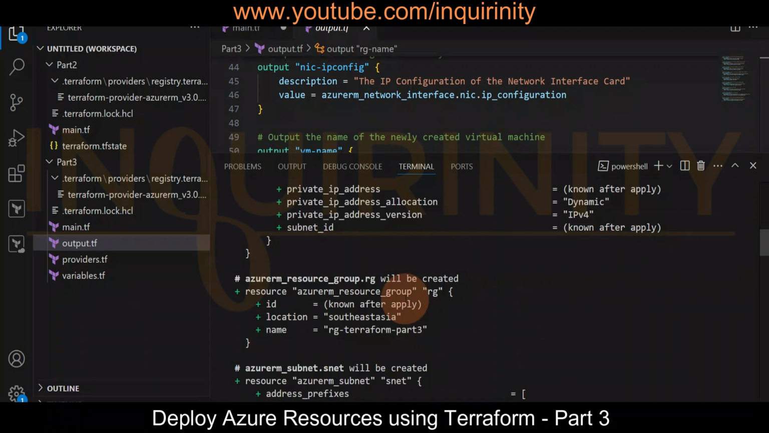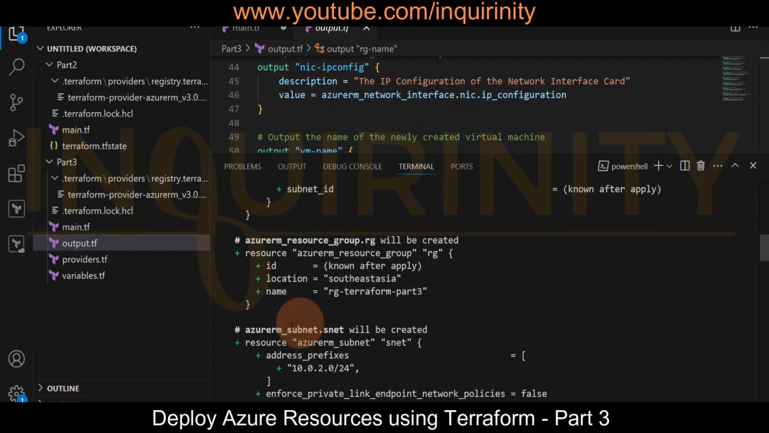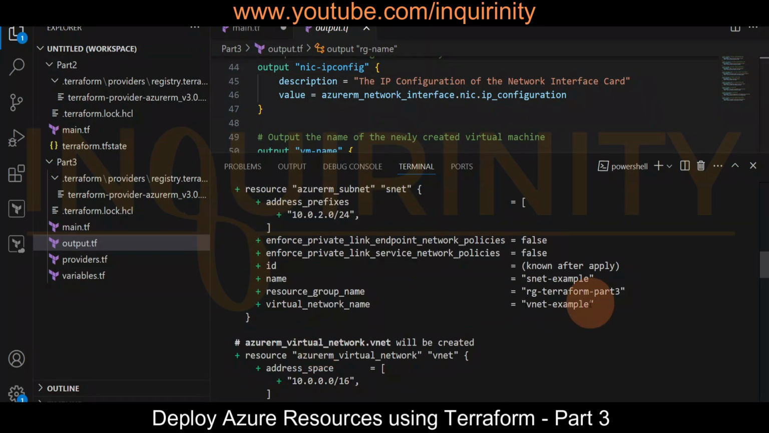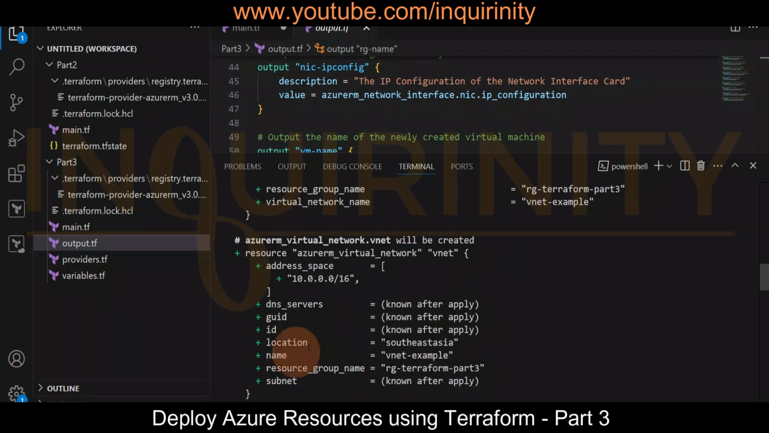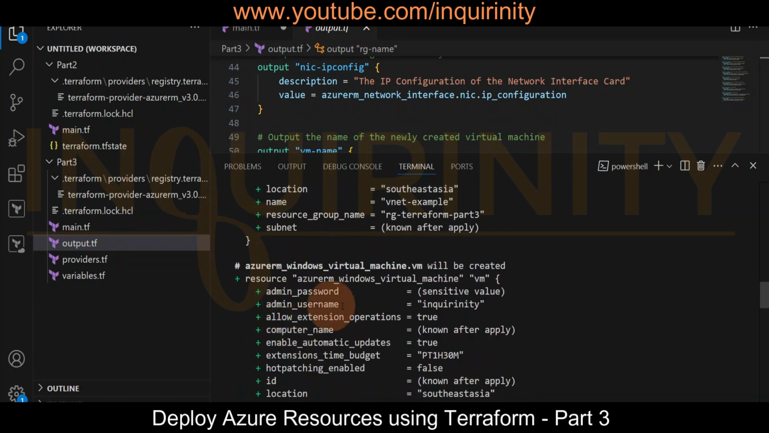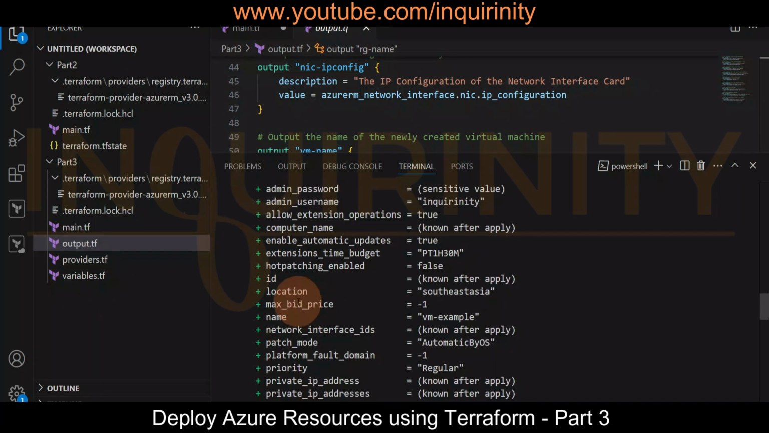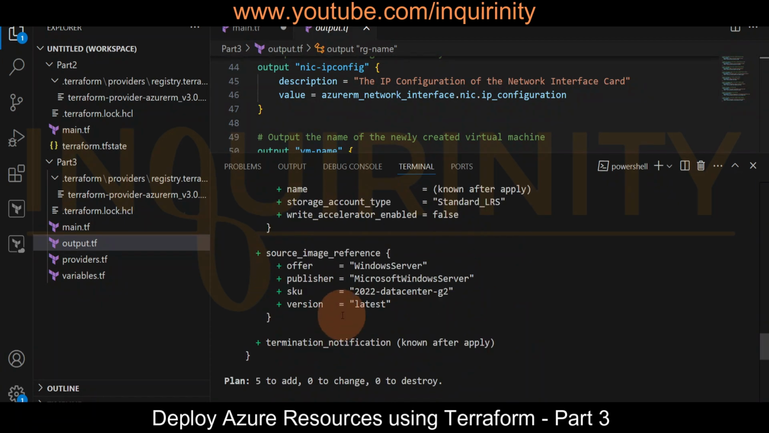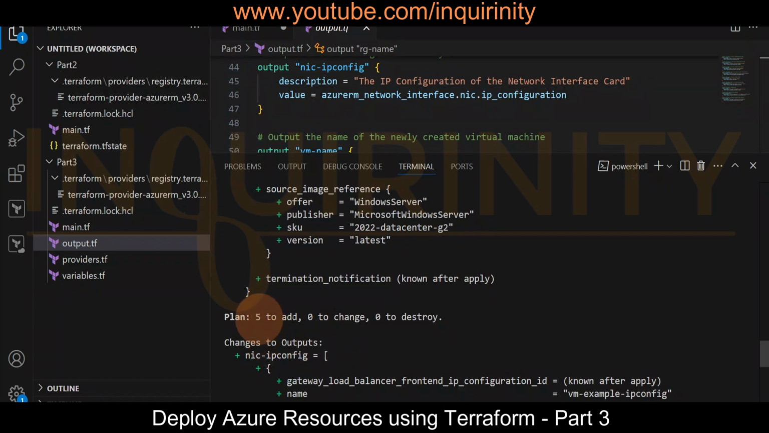IPv4. Our resource group will be created, and this is the name. A subnet with this prefix will be created, and it will be under the VNet. A VNet will be created. Some of the settings will be known after apply, so the location, the name, and the resource group. Then finally, our virtual machine. We have these settings, the OS disk and the source image reference. So we have 5 to add, nothing to change, and nothing to destroy.